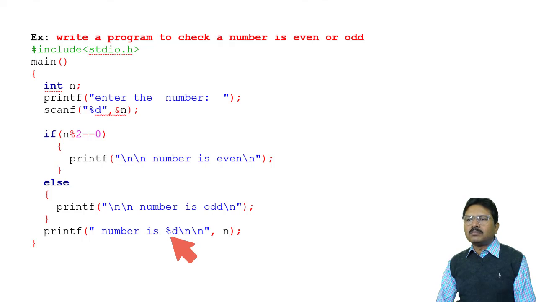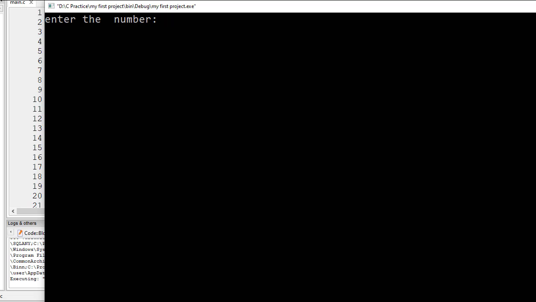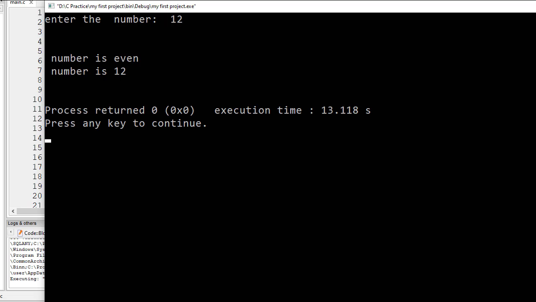Now running the program. Say this is the same program. First I will put an even number from the keyboard. Say I am giving the number 12. See the indication here, it shows number is even and the number which I have given from the keyboard, that is 12.